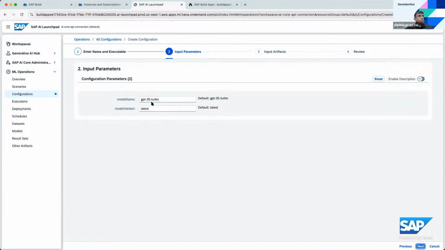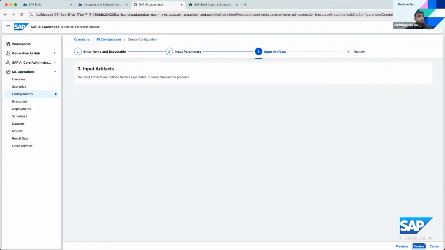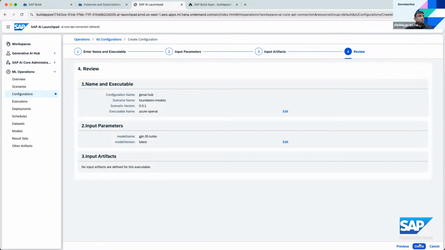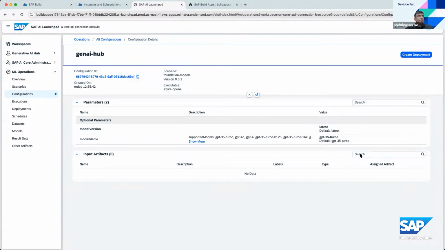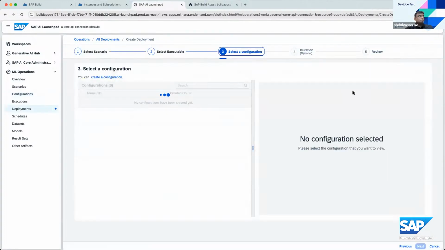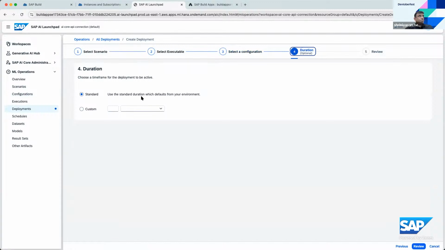In the configuration parameters, I am choosing GPT 3.5 Turbo, choosing the model version as latest. I'm keeping it default, but you can choose the different models and versions that you like. Let's create the configuration now. This happens instantly. Then as the next step, we have to create something called a deployment. In the deployment, you can choose standard duration or a custom duration, which means that after the activity that you want to perform is over, if you want to shut this deployment down, you can do it by configuring a custom duration. But for now, we'll go with the standard option.